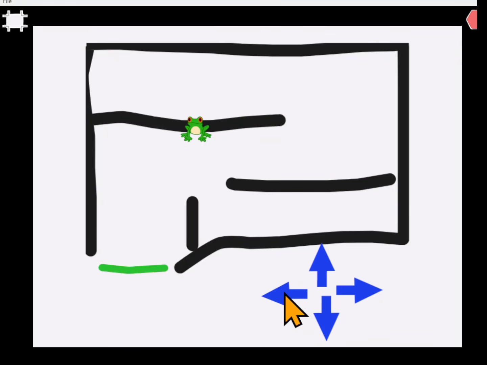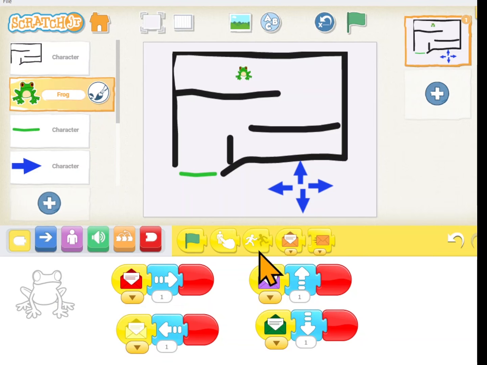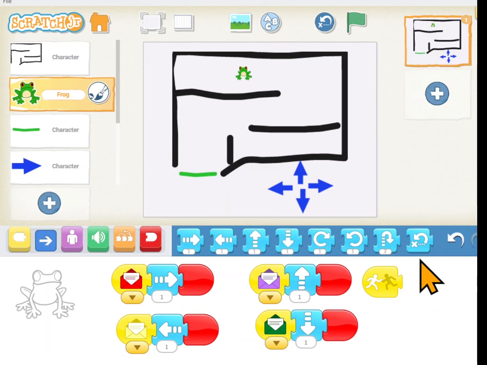Ooh, we didn't tell him to start over when he hits a wall. Up, right, down. So all our arrows are working. That's good. We got to tell him when he hits a wall, hey dude, you got to start over. So we need another code for the frog. We have him picked. We're going to tell him, when you run into something, you're going to have to just start over.